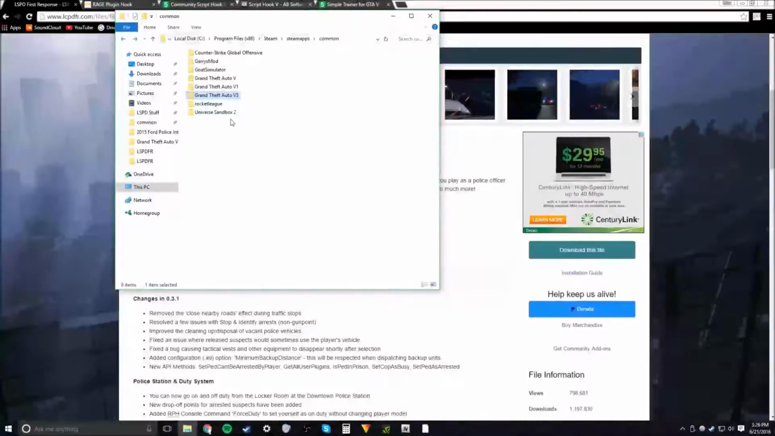First thing you're going to want to do while that's downloading is make your way over to your common folder if you're using Steam. Most people are, so it shouldn't be that big of a problem. Anyway, if you don't know where that is, it's under whatever drive you have your games downloaded to, program files, Steam, Steam apps, and then common. Common is a list of all of your games. Now, one thing you may notice is that there are 3 versions of Grand Theft Auto 5 right there.